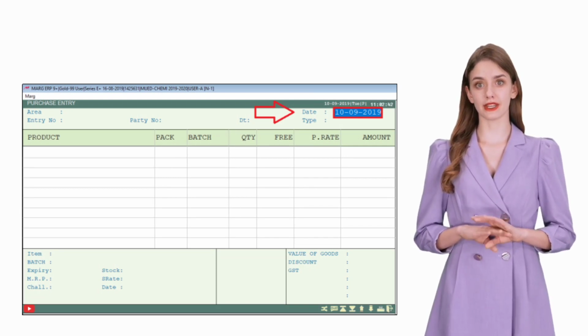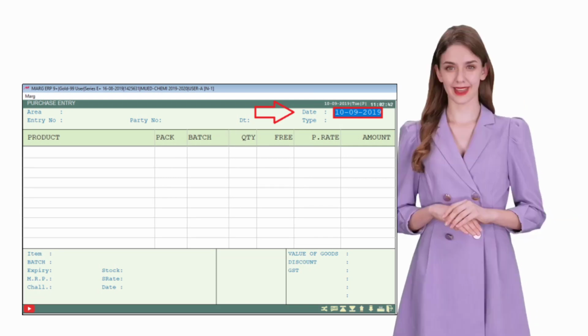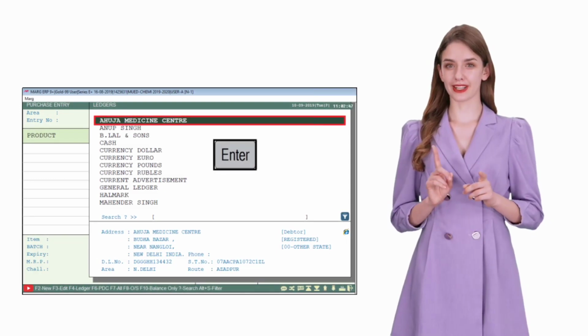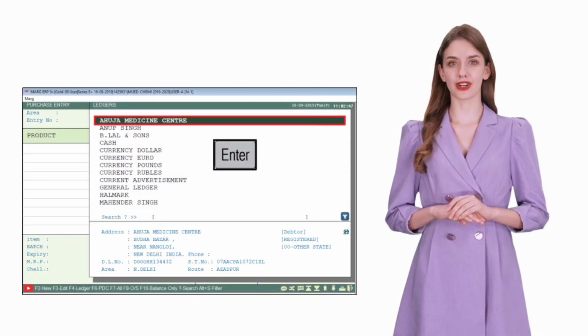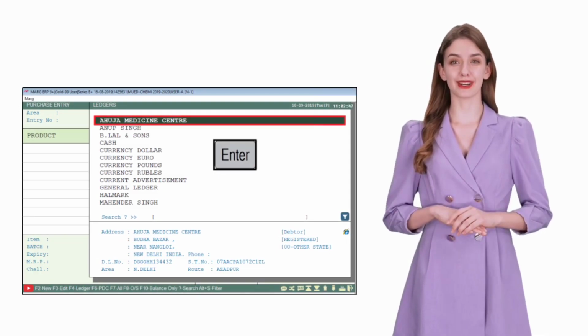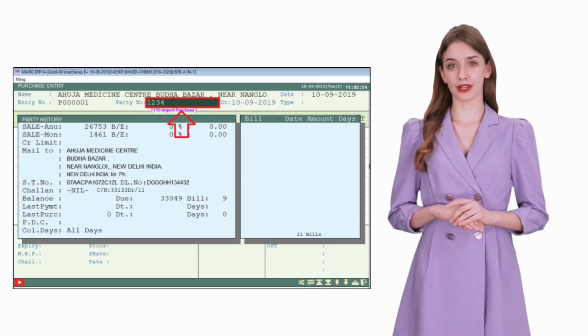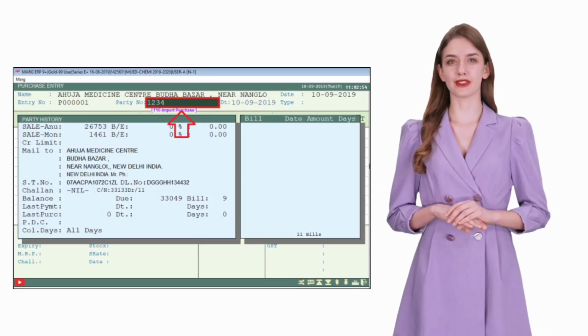Feed the date in the Date field as per the requirement. A Ledgers window will appear. Select the Ledger as per the requirement, then press Enter on it. Suppose, select Ahuja Medicine Center. Feed the party number in the Party No field as per the requirement.